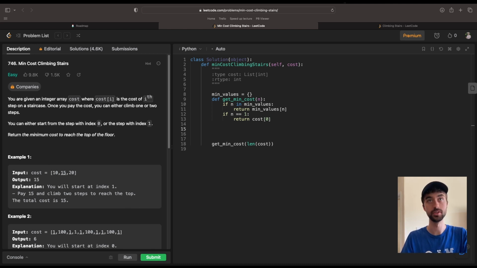Then what do we do? So then this is where last time I just added the number of ways to get to step n-1 plus the number of ways to get to step n-2. So in this case, I think what we want to do is say that min values n. And again, I'm going to change this to cost. Sorry for changing the variable names, but I think it's important that it's readable.